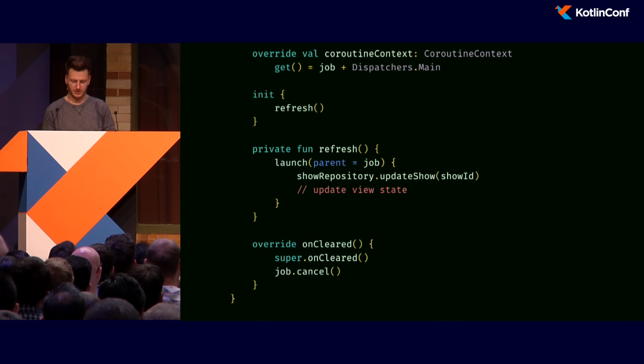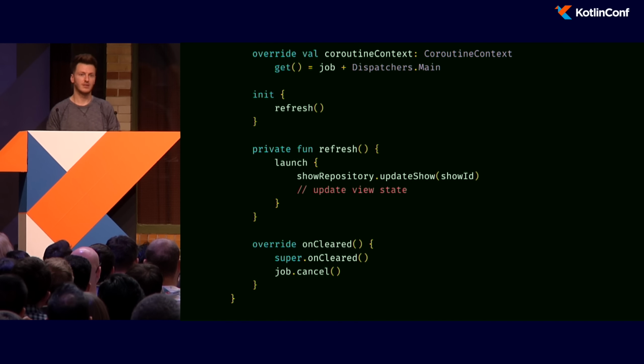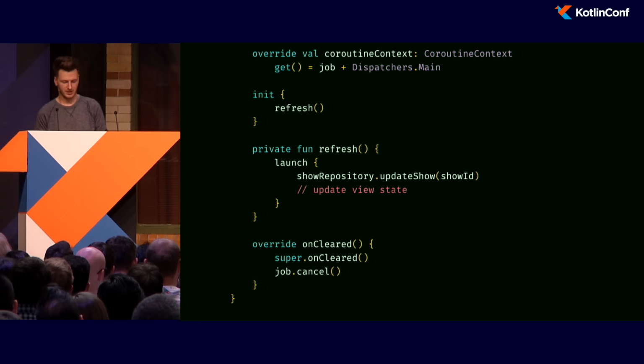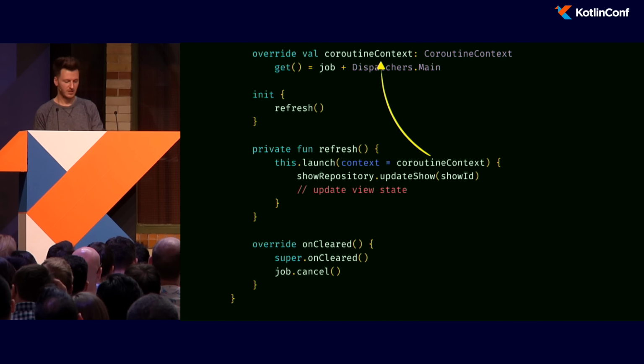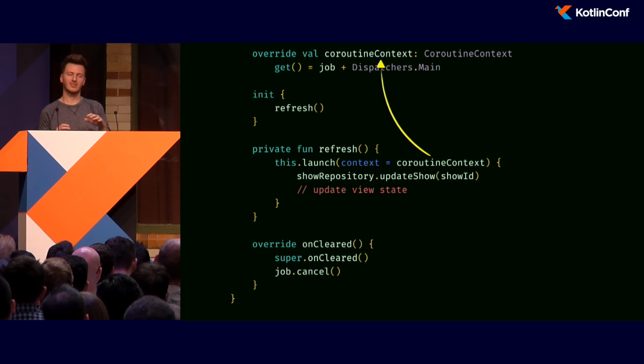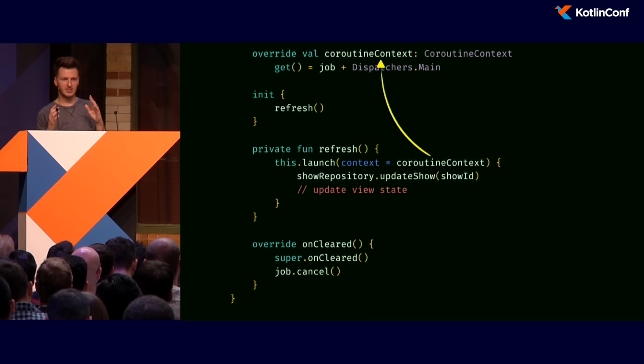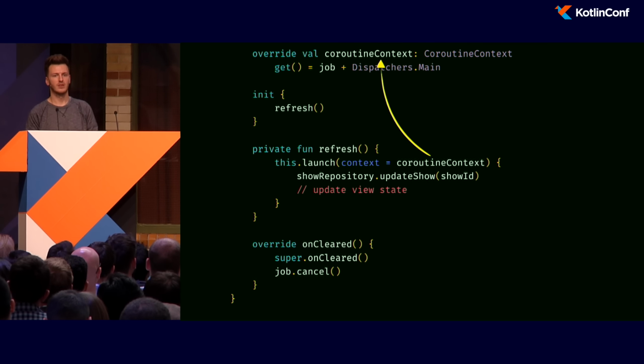And then if we go down to our refresh and our launch, we can get rid of that parent because it no longer exists. And that's it, really. If you look at the method, semantically, this is kind of what it does instead. It's like this.launch, and it points to the context that we have up there. It's not exactly what happens, but semantically in my mind, that's pretty much what happens. There's more layering involved.